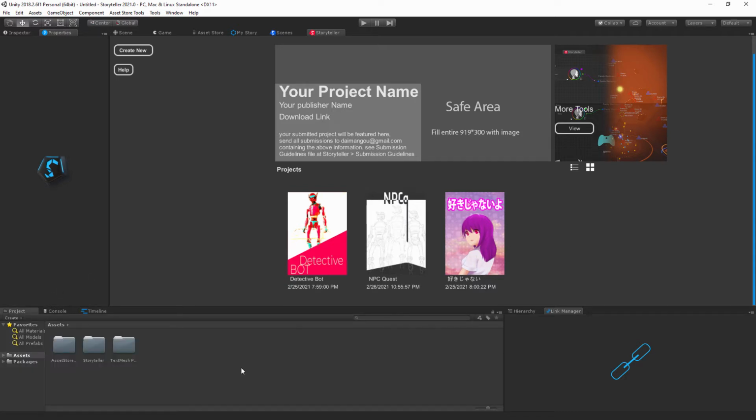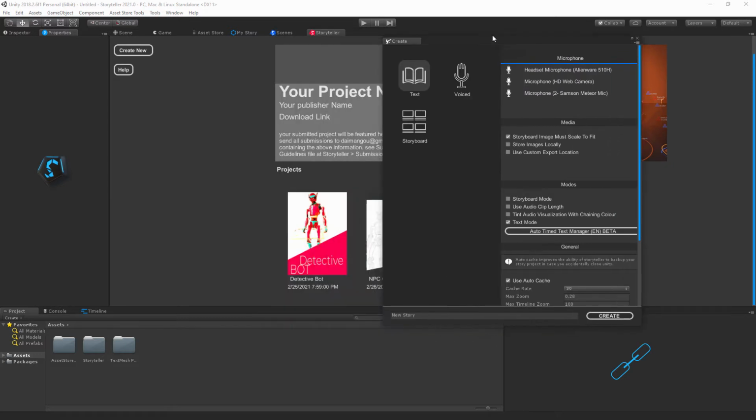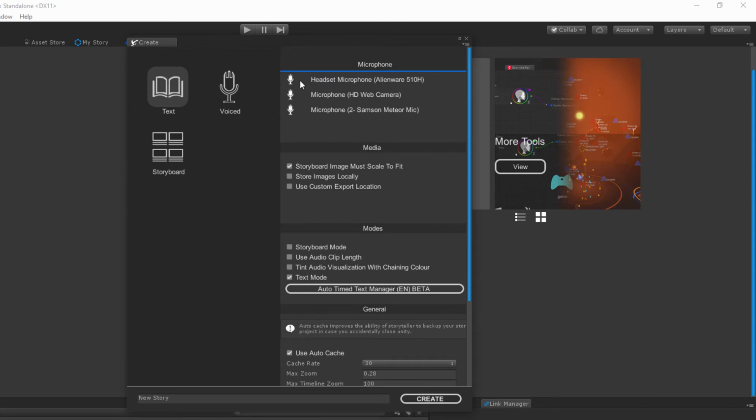All right, so I am going to simply click create new, and we get this nice little window here. And here you have three different project types, which you always had: text, voiced, and storyboard. By default, we're on storyboard mode, and I'm just going to run through these settings, which you'll also be able to change at any time. All right, so first, microphones. By default, the first microphone in the list here is the one that's going to be used, but you can select the one you want to use, which is this one for me. That's going to turn blue.